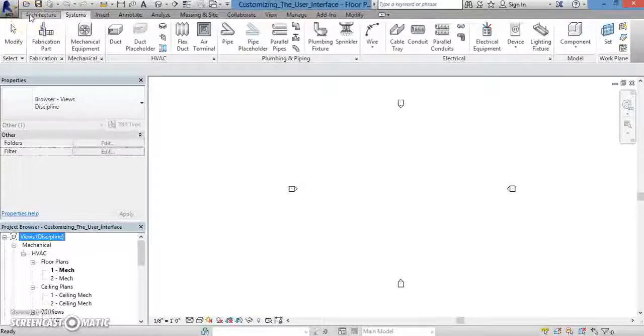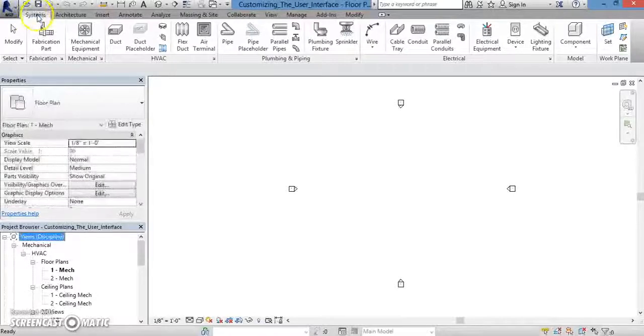There's a couple of ways to do it. One way is to hold the Control key down. While you're still holding the Control key, move your mouse up to the Systems tab, left-click, and hold on it. Then, just drag the Systems tab over to the left until you see it switch places with Architecture. Once you let go of the mouse, the tab is now in its new position.